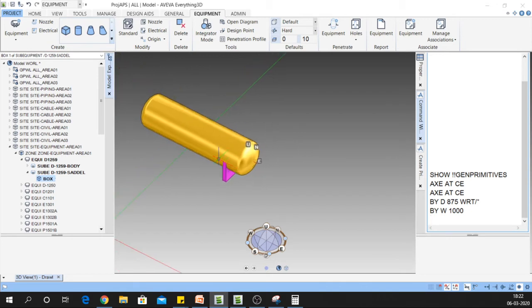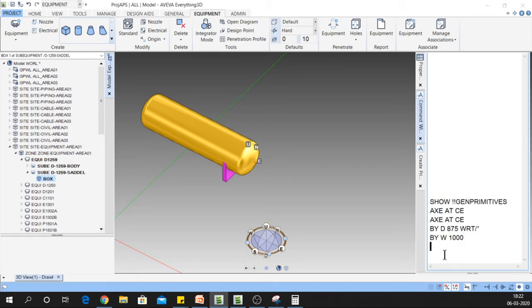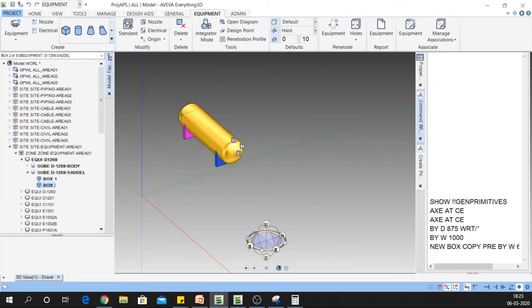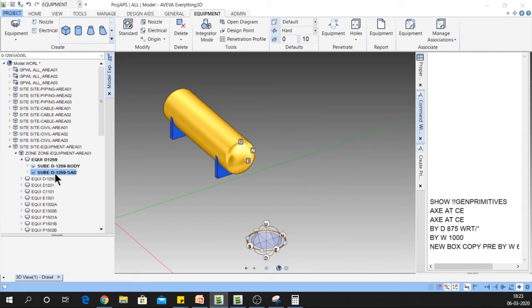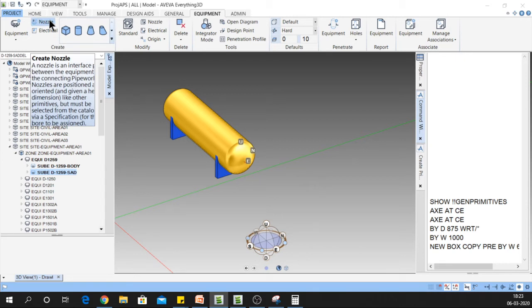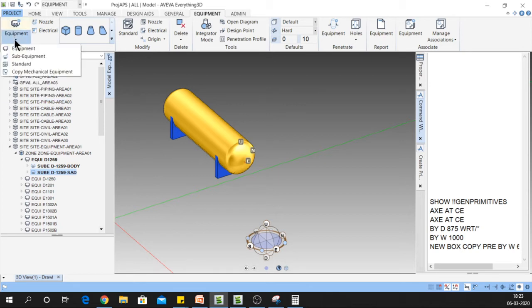Now again I require another support, so I will type here new box, copy previous by west 6 meter with respect to world. Now we have prepared the basic equipment. Now we need to provide the nozzle. So we will come here and we will select nozzle. Sorry, first we will create some equipment.